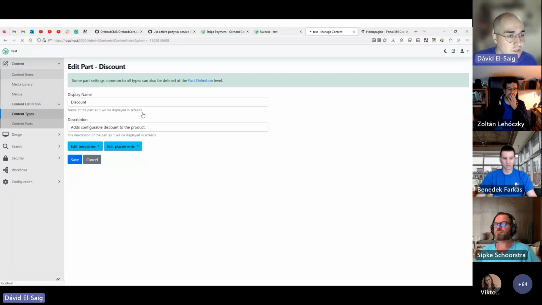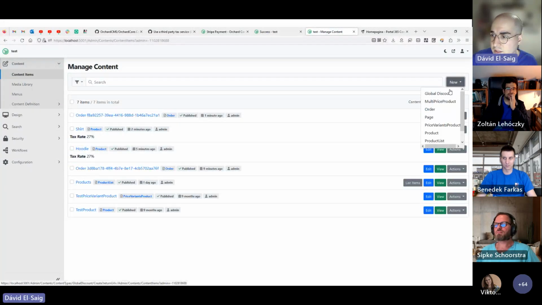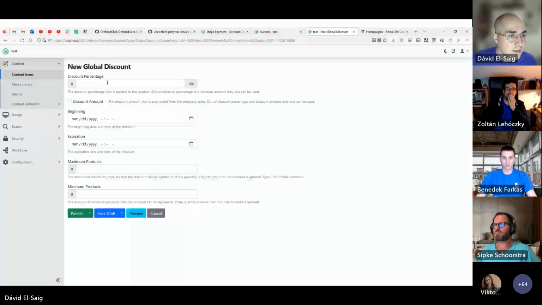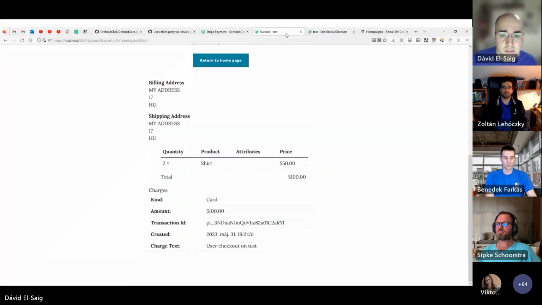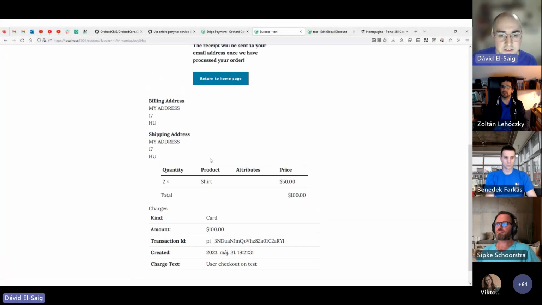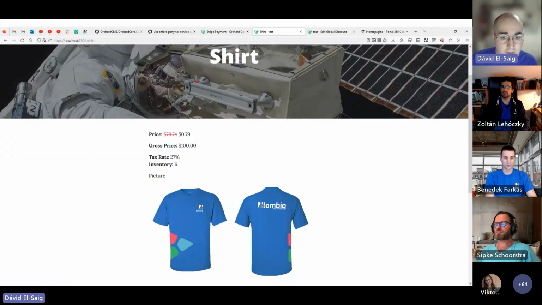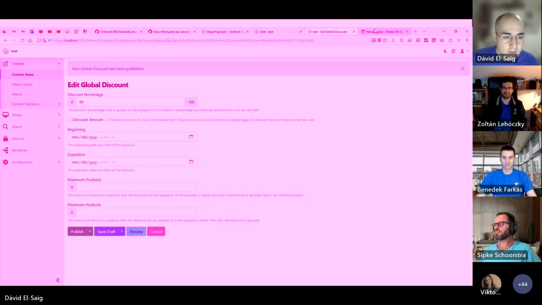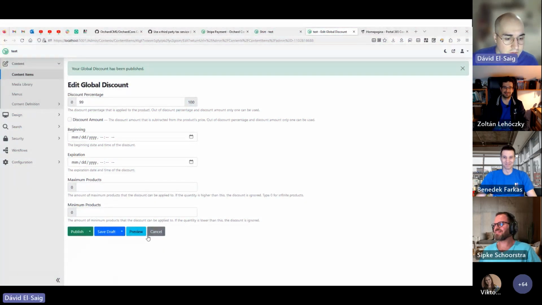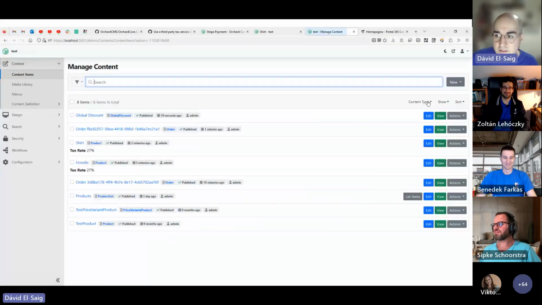No specific configuration on it, but then you can now create a new global discount, and you can set up something like, let's make everything really cheap. And it doesn't affect the existing orders, but it affects the new orders globally. But let's remove it because it's kind of a mess now.